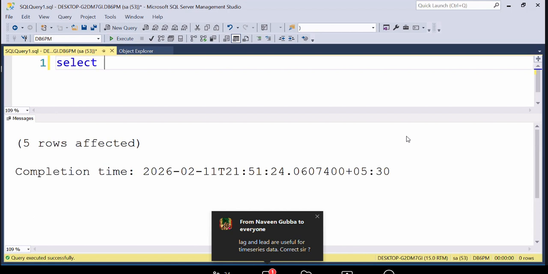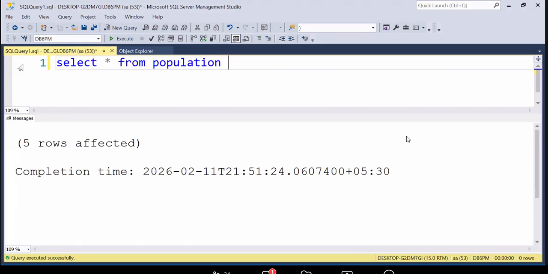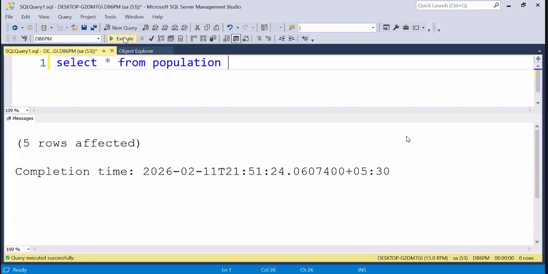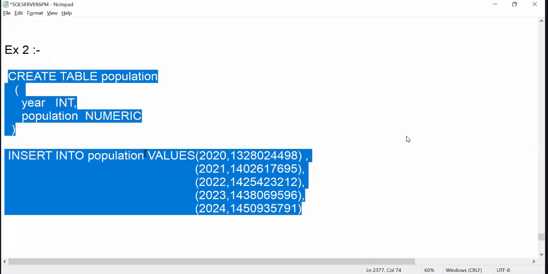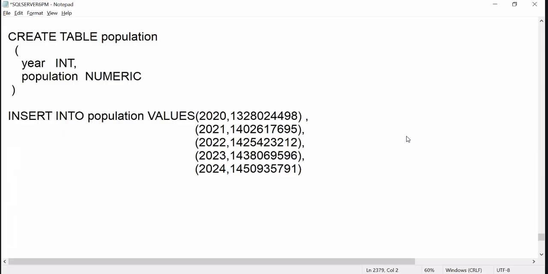Now see the table. Select star from population. The years are 2020, 21, 22, 23, 24, with population in India. But from this table, what they want is to display the year, the population, and the growth.